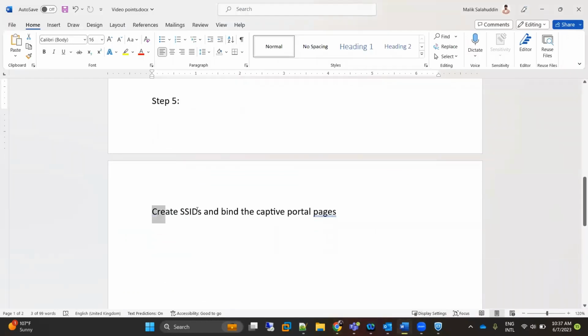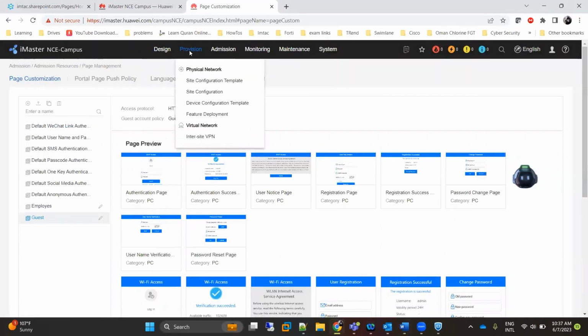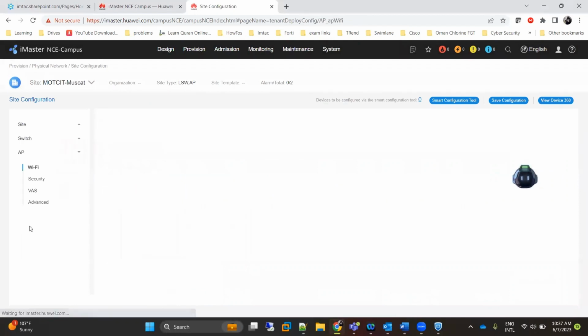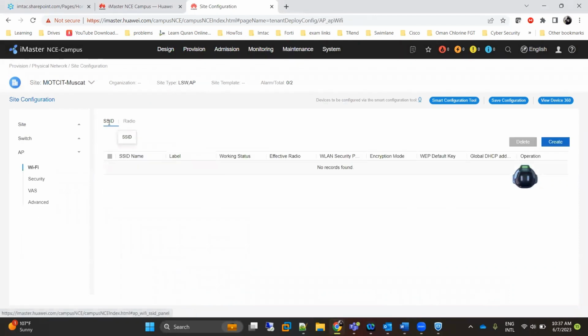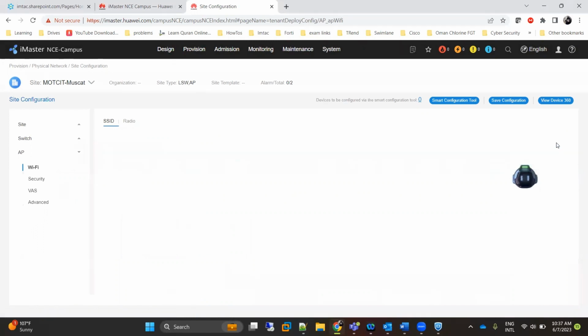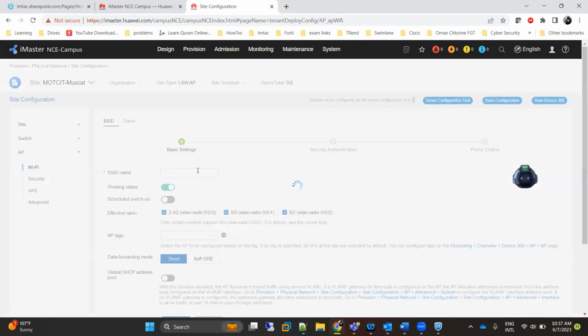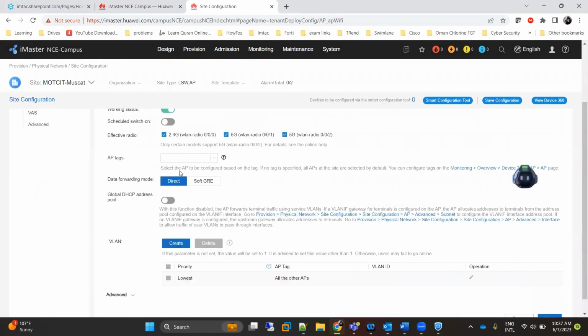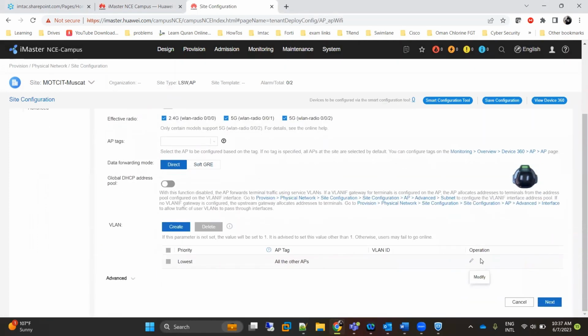Next step and the last step is create the SSIDs. So we will go to provision, site configuration, access point, Wi-Fi. Here we can create, you can see the option SSID. So here we'll create one SSID for the guest. Okay, working status and the VLAN I'm going to use in my network is 22. You can use as per your requirement, as per your configuration.